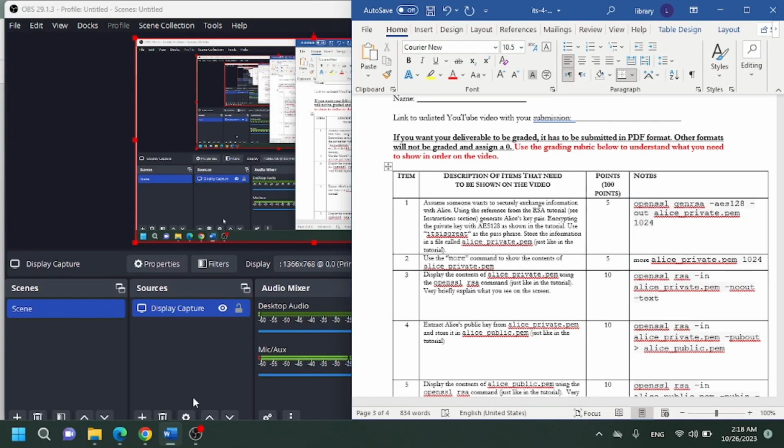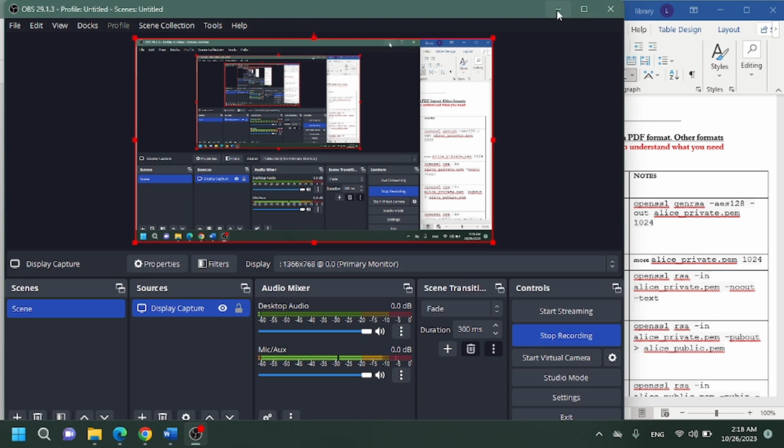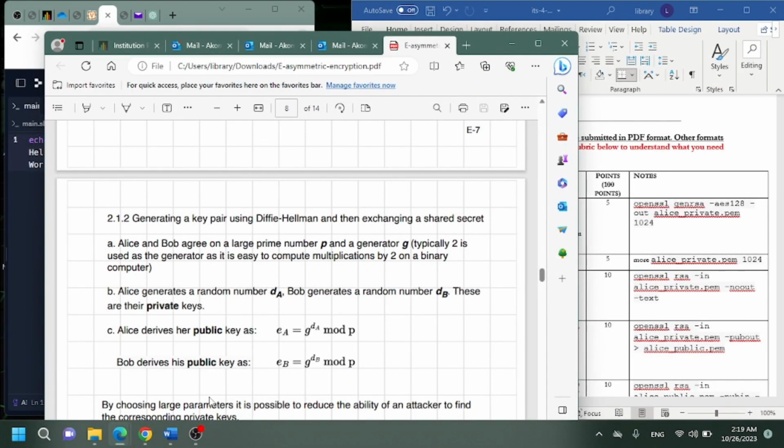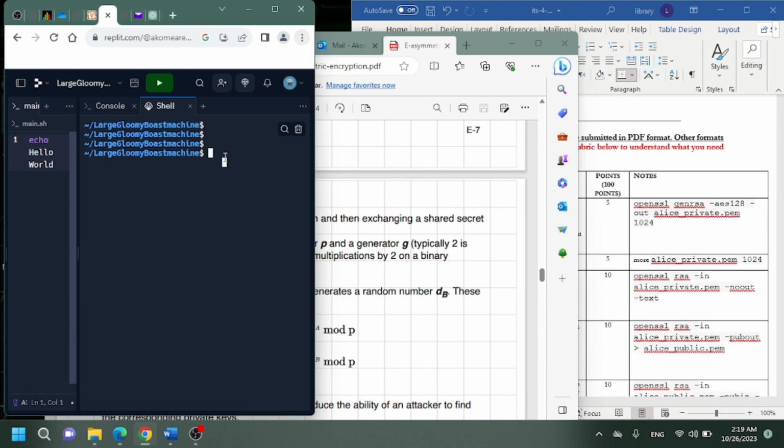In this training we're going to learn about public key cryptography, which we'll explain a little bit here. Consider Alice and Bob, who always need to agree on a very large prime number P and a generator G. Most importantly, they also need to generate a random number D of A for Alice and D of B for Bob, and these are what we're going to call the private keys. Private keys are generally very large random numbers which they generate and keep secured.